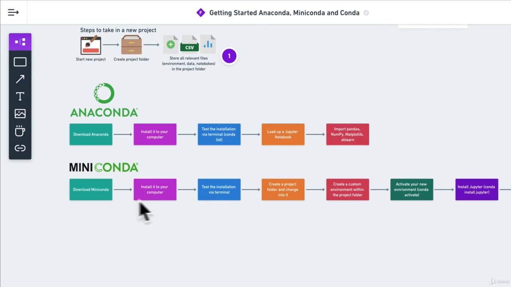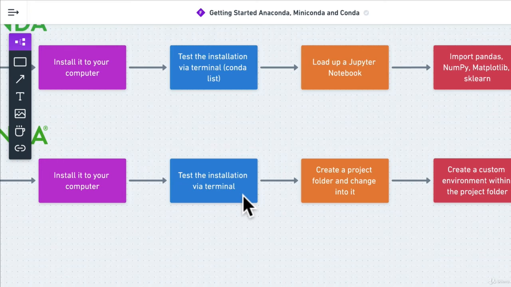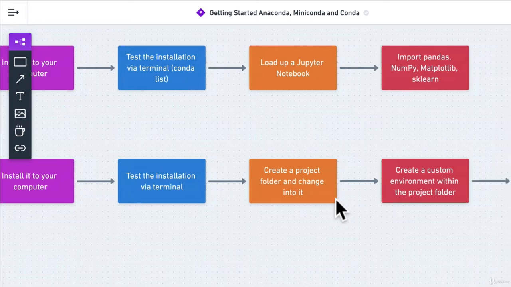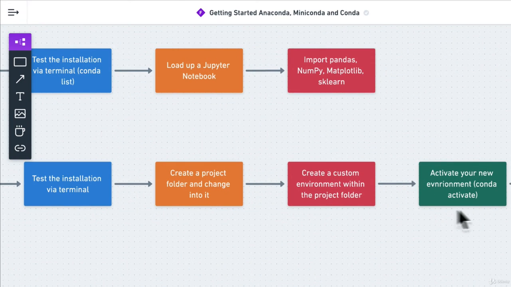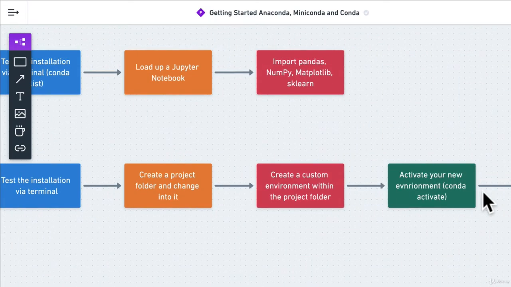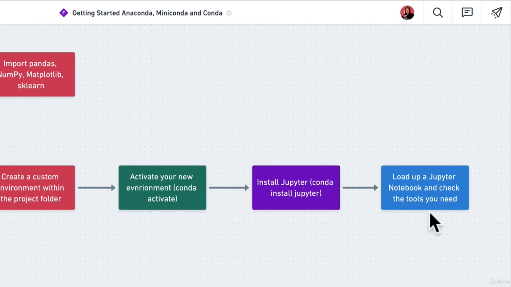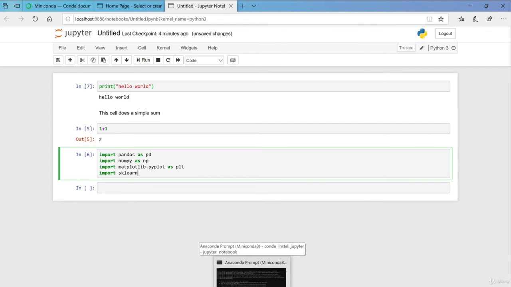In a previous lecture, we downloaded and installed Miniconda. We tested our installation via the Anaconda prompt. We created a project folder, sample project 1, and changed into it. We created a custom environment within the project folder. We activated the new environment so we have access to tools. We installed Jupyter. Then we loaded up a Jupyter notebook and checked to see if we had the tools we needed, which we did. Whew! That was a lot to take in. But don't worry, we'll have plenty of practice going through this in future projects and lectures.